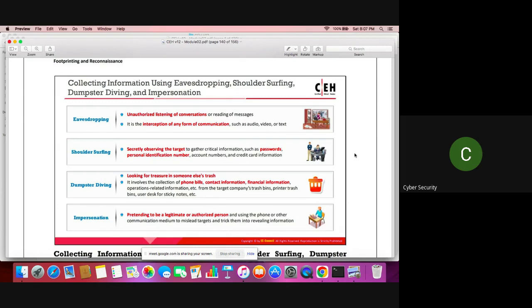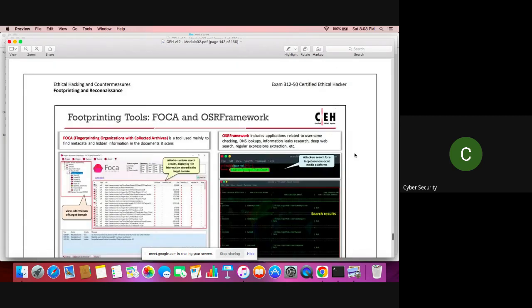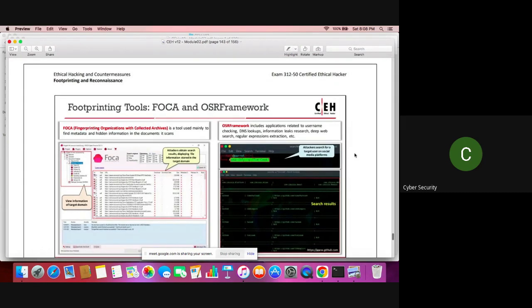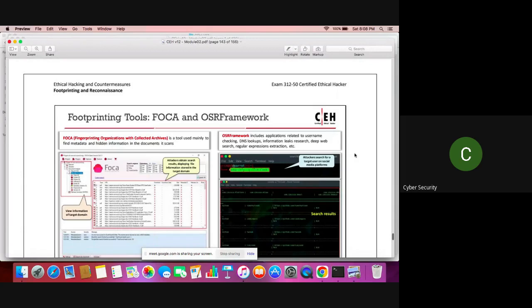Maybe their phone bills, contact information, financial information, for the impersonation, pretending to be a legitimate or authorized person. So for that, we have footprinting tools that fingerprint organizations with collected archives, a tool used mainly to find metadata and hidden information in the documents it scans.